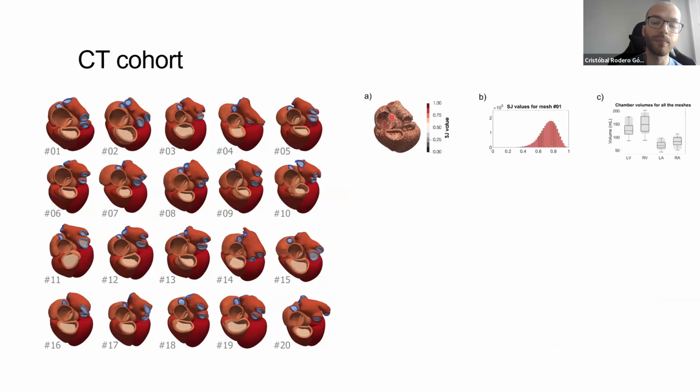So the main value to quantify the quality of the mesh is the scaled Jacobian. So basically, if we have a perfectly regular tetrahedron, the value of the scaled Jacobian is 1. If it's completely collapsed, it's 0. And we had an average of between 0.7 and 0.8 for all the meshes. So we were quite happy with that. So that's from the computational point of view.